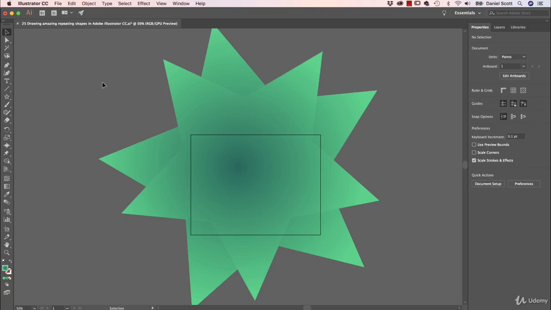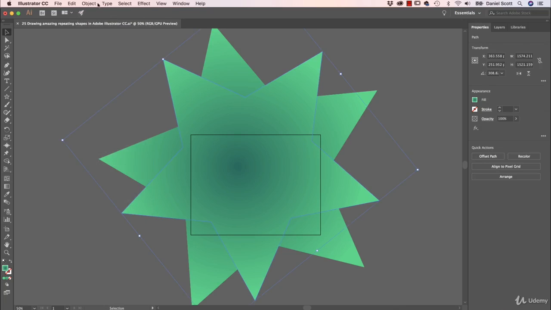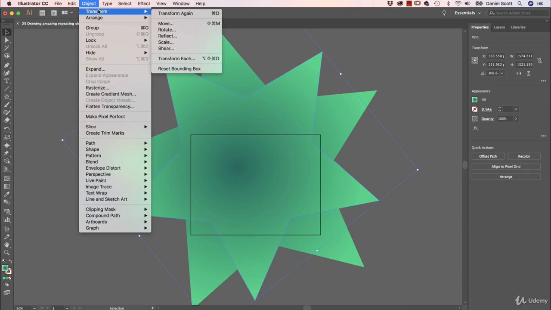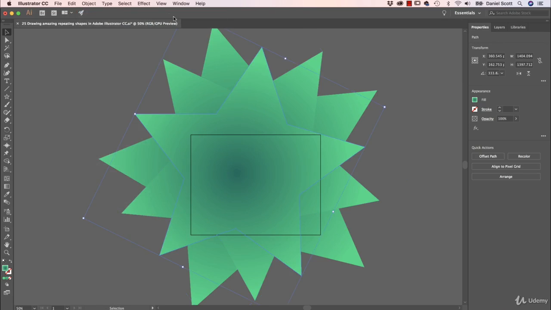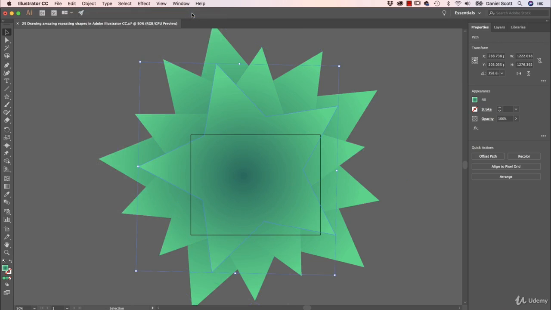Now we need to repeat that over and over again. We could go back to Transform Each, but there's a better option. If we have this one selected, go to Object, there's Transform, and there's one called Transform Again. And what it's going to do is remember the last thing we did, whatever it was. In our case, it was smaller and rotated. So I'm going to click it. Ta-da! Did it again. Object, Transform, Transform Again. And you can keep doing that.